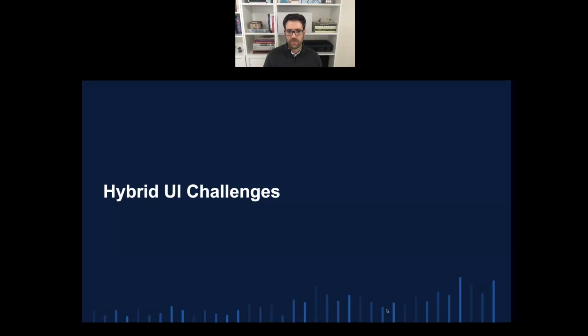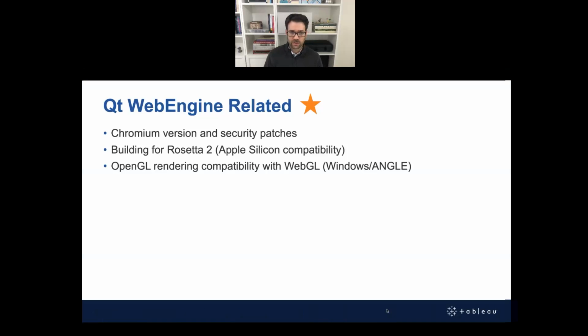All right, let's wrap up by talking about some of the challenges that Tableau ran into when we were implementing this. I've put a star on this slide because these were kind of the big ones around WebEngine. One challenge is getting the latest version of Chromium in QWebEngine. That's related to when release cycles are happening.